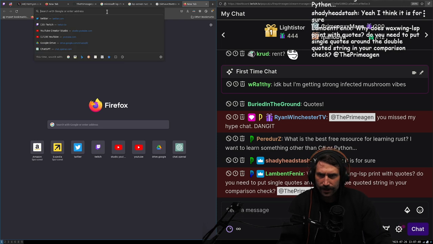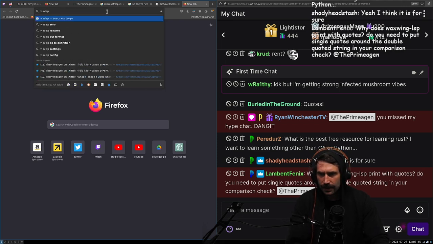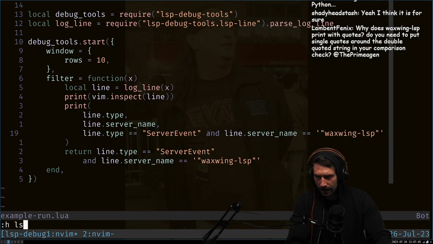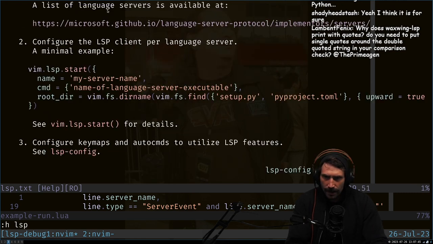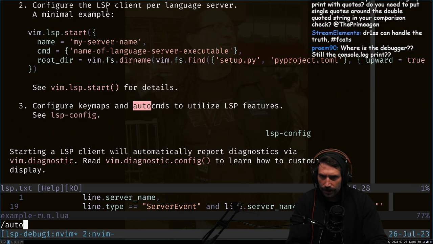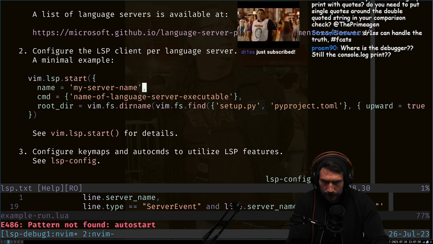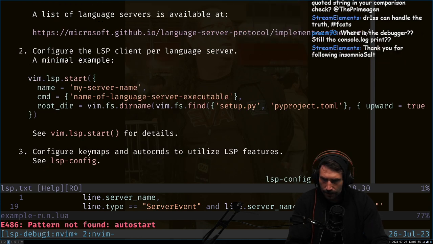Okay, I got it. There we go. All right, so let's go like this. Vim LSP. Help LSP. There we go. All right, so we got this thing. Is there an auto start?